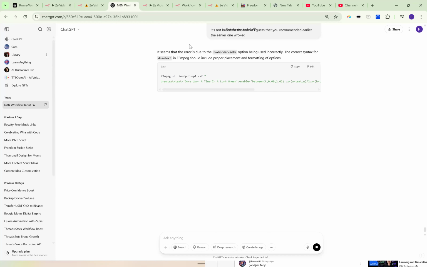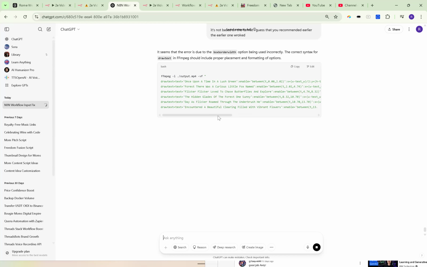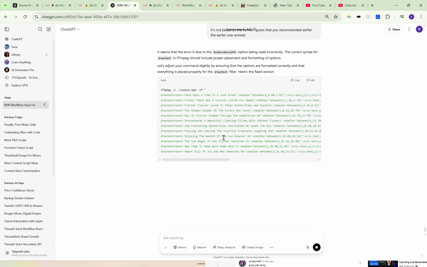So it seems that the error is due to the box border. The correct syntax is this. In effect, it should include proper replacement and formatting of options. Okay. So it kind of gave me this.